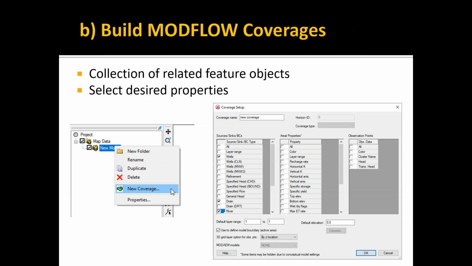And then the next step is to build your coverages. And so to build a coverage, and I just described what a coverage is, you right-click on the conceptual model and select New Coverage, and that will then create a new coverage underneath that conceptual model object. And again, you can use as many of these as you want. In some cases, you can put your entire model into a single coverage. In other cases, you're going to have a large number of coverages.